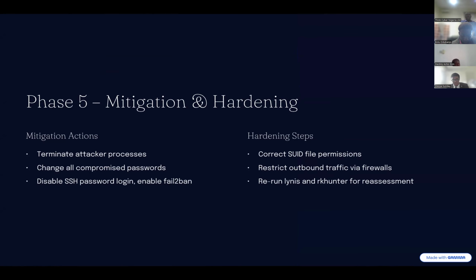Sorry, can you come again? That you are restricting outbound traffic via firewalls. Outbound traffic, do you know what you're saying? That means you don't want the system to send out any message outside, because it's supposed to be the reverse. You restrict inbound traffic, not outbound traffic. That is outbound. When an attacker tries to get data from the victim system, the traffic is going out of the system.